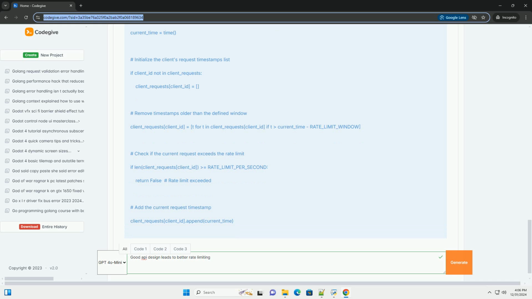@app.route('/api/resource', methods=['GET']). def get_resource(): if not rate_limit(): return jsonify({'error': 'Rate limit exceeded. Try again later.'}), 429, HTTP 429 Too Many Requests. Return jsonify({'data': 'Here is your requested resource'}). if __name__ == '__main__': app.run(debug=True).